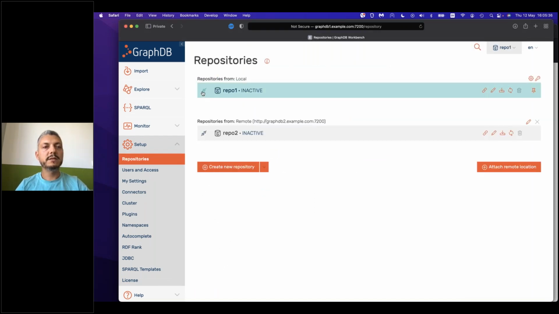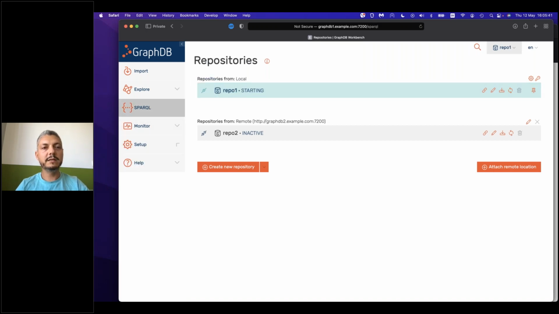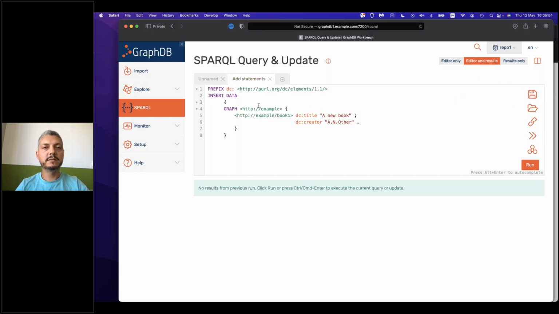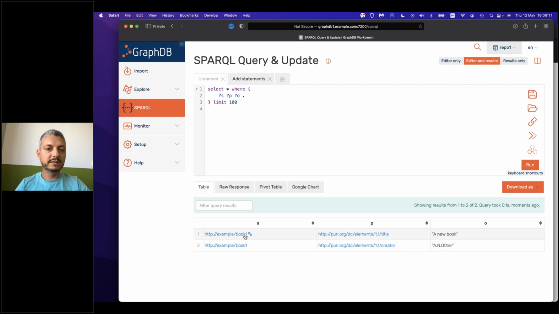And now let's say we want to use the local repository. We just make the repository active. We can go to the SPARQL editor and add some data. I'm going to use one of the sample queries to do that. Here we just insert two triples that describe some information about an IRI, example book one. So I'm just going to insert this data, and if we do a quick select, we get the data back.